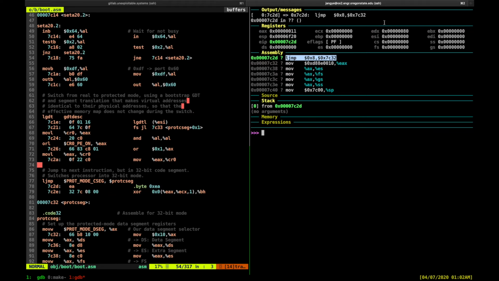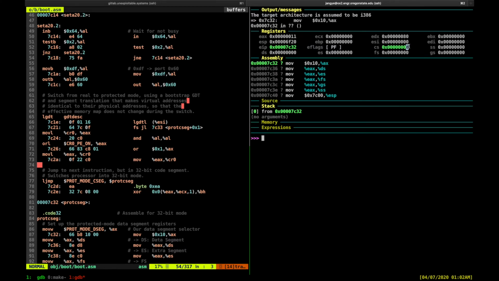Right now, the value of the CS register is 0, and from the lecture, we have learned that the current privilege level of the CPU is stored in the last 2 bits of the CS register, which is 0 for now. Then, by running the next instruction with the SI command, we can see that the value of the CS register will be changed to 8.